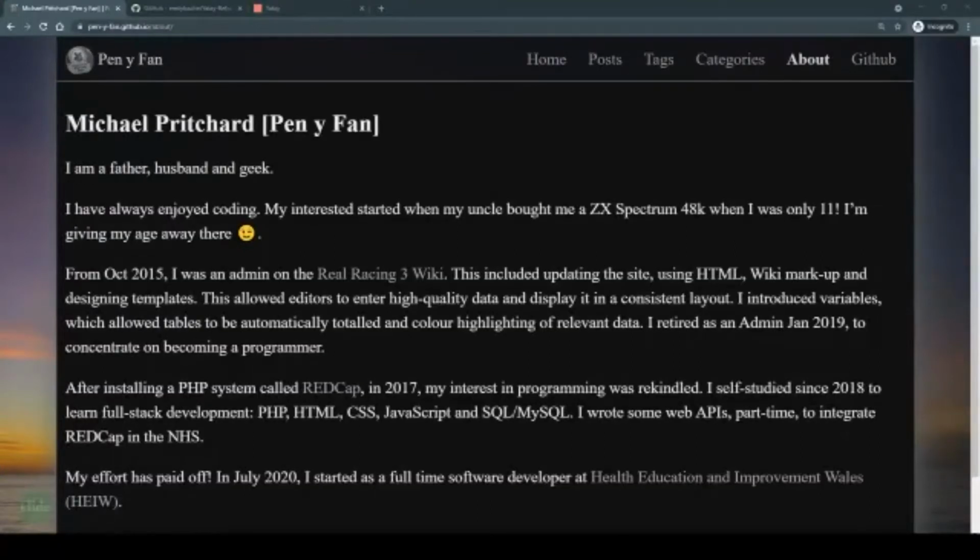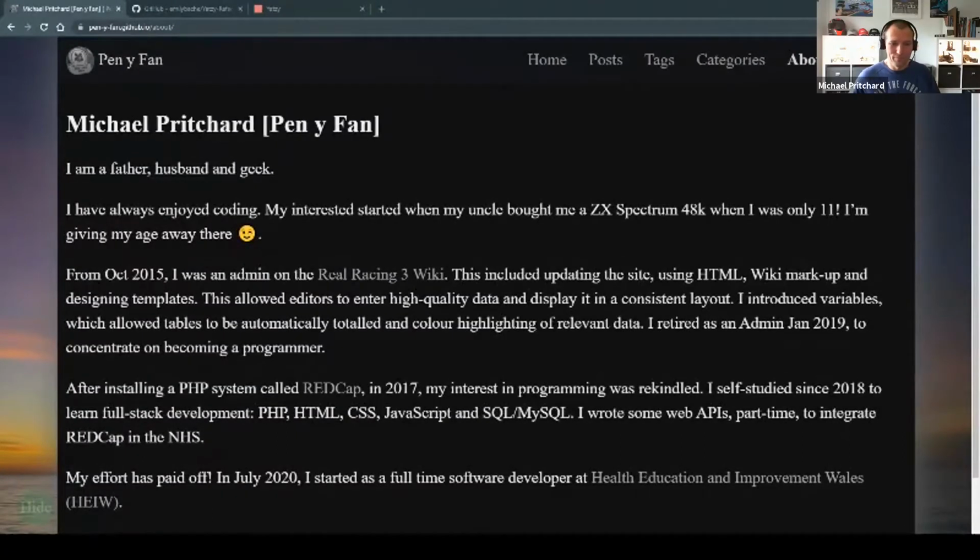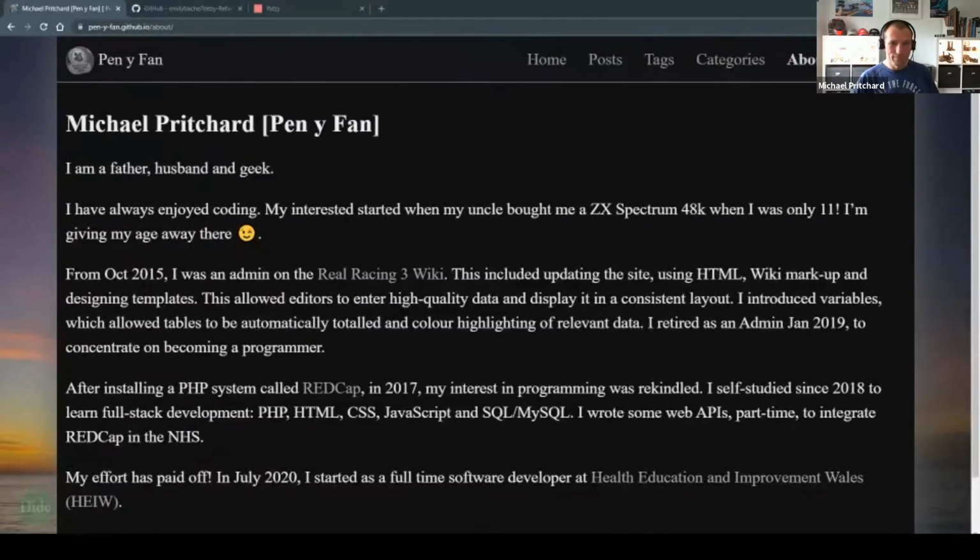To my introduction to the Yahtzee refactoring kata. My name is Michael Pritchard. I also go by the pen name of Penavan, which is a local mountain a few miles away from here. It's the highest mountain in South Wales.